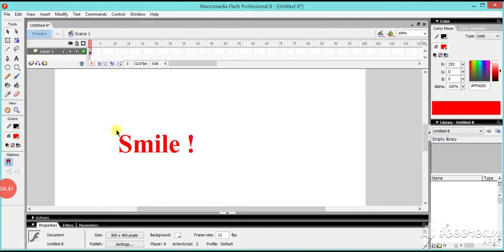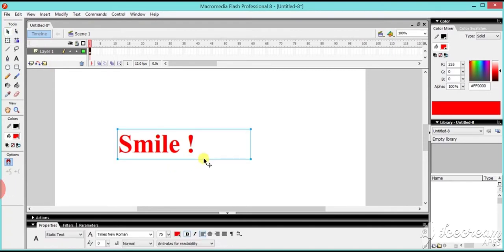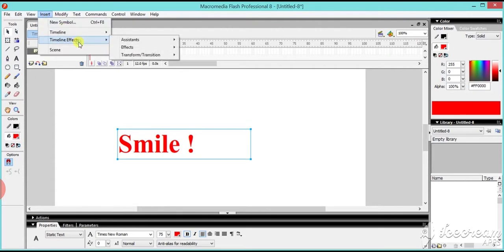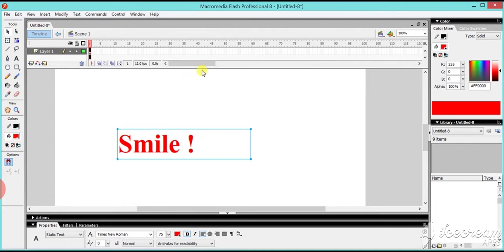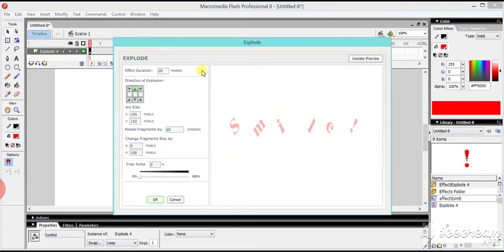Then select it by using arrow tool. Then click on insert menu. Then timeline effect. Then effects. Then select there explode. Explode dialog box appears. Right side it shows the preview of animation with default setting, you can set as per your requirement. Here we set 50 frame, then click on OK option.